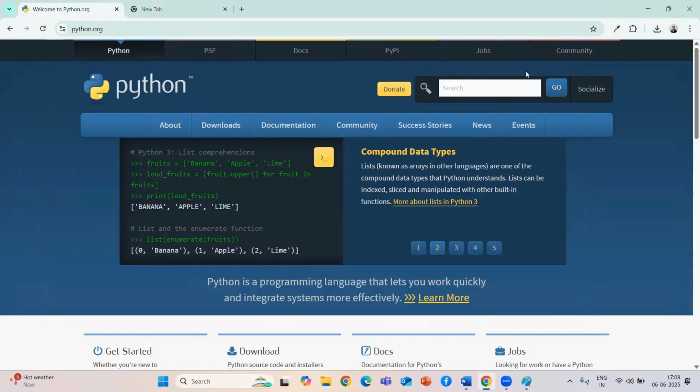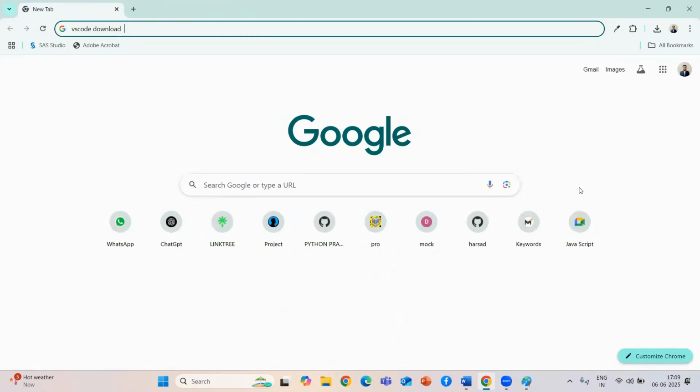Guys, after we download it, if you are going to write something, you need a paper. You already have a thought in your mind, but you need a paper. Just like that, if you are going to write Python code, then we need an editor. There are different types of editors available in the market, but in this pack 365 we are going to use VS Code, Visual Studio Code. After you come to the search bar, just click on VS Code download.